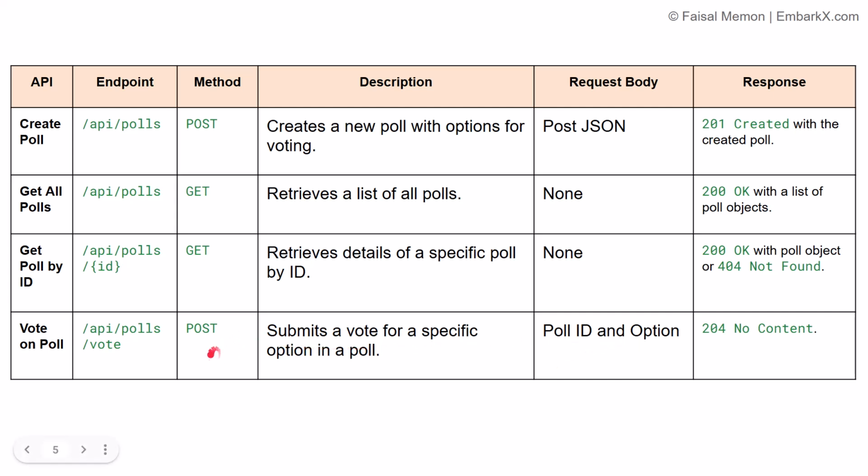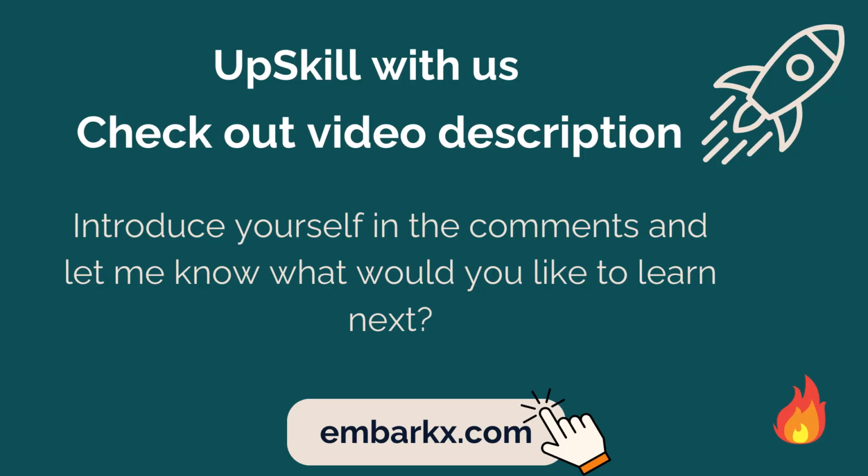And here you have post. This is a post request. And yeah, this is what the entire API structure, or the API plan, is going to be. It's pretty straightforward. We are just going to need some APIs, and we'll be building this step by step. So let's jump right in.